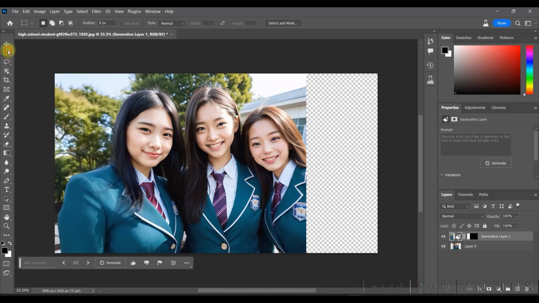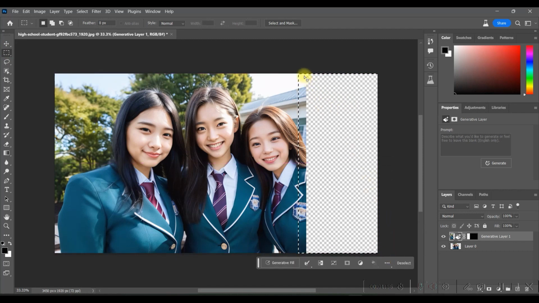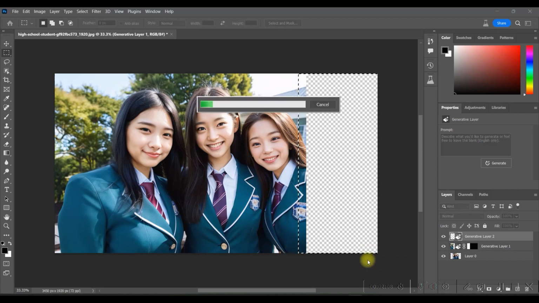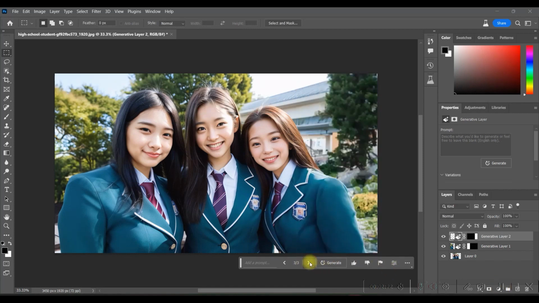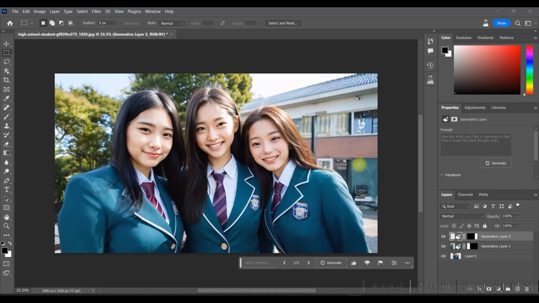Same way, I will go to this lasso tool and select this part. Make sure you select a bit of the main image. That way the Generative Fill will get a better reference. And then go to Generative Fill, and without any command, you can just go generate and just wait for a while. So nice, isn't it? Again, you get 3 different parts. So whichever is suitable for you, you can keep. I am keeping the middle one. Now I am done with this picture.